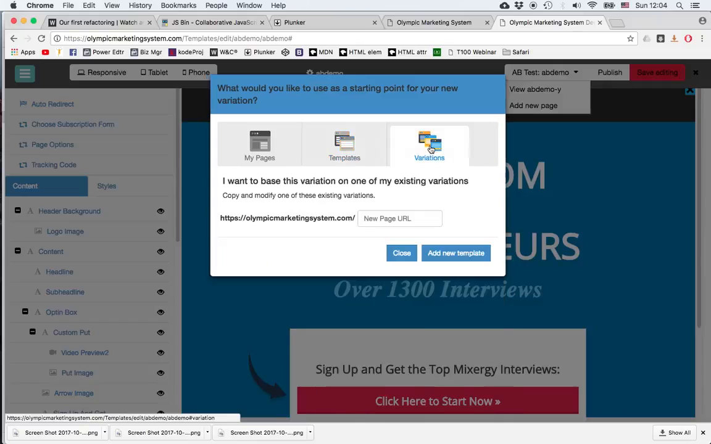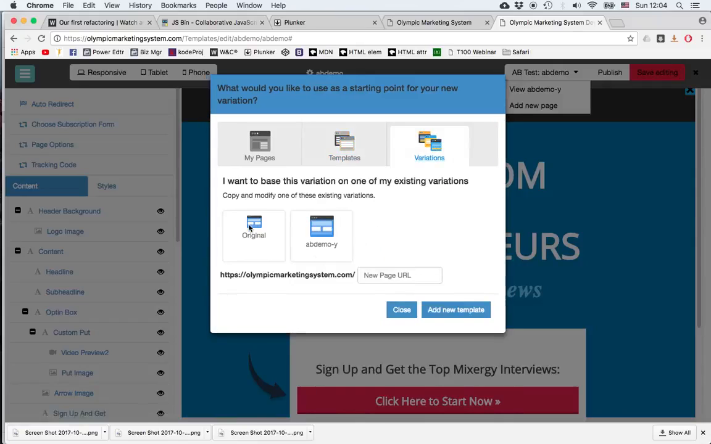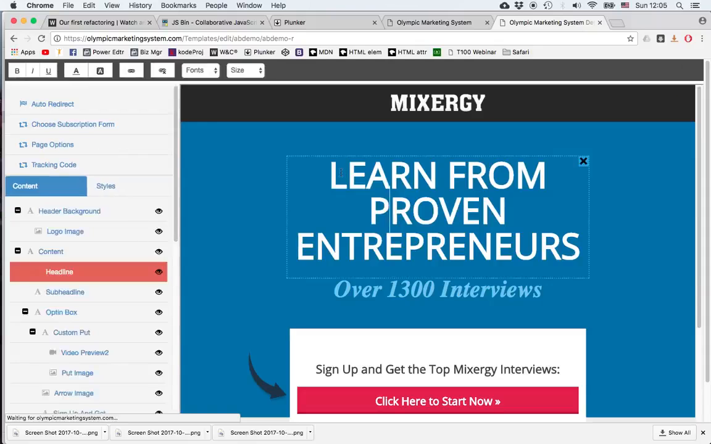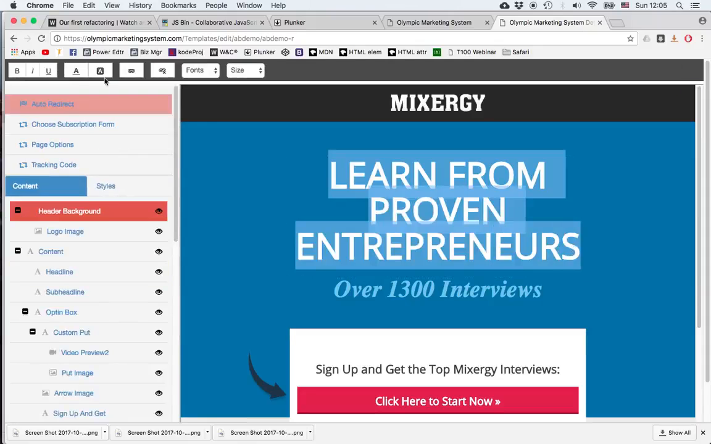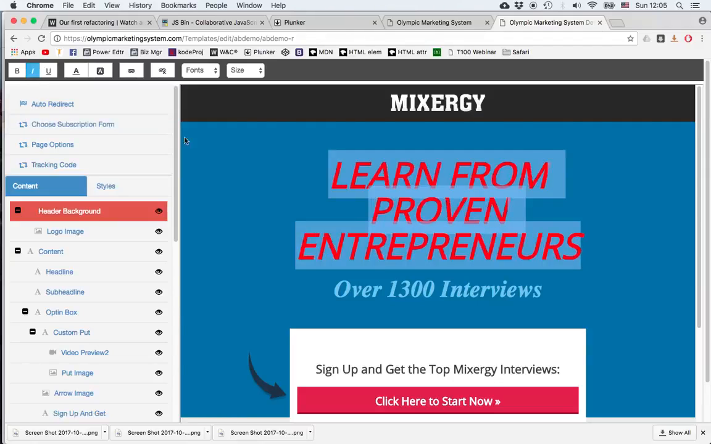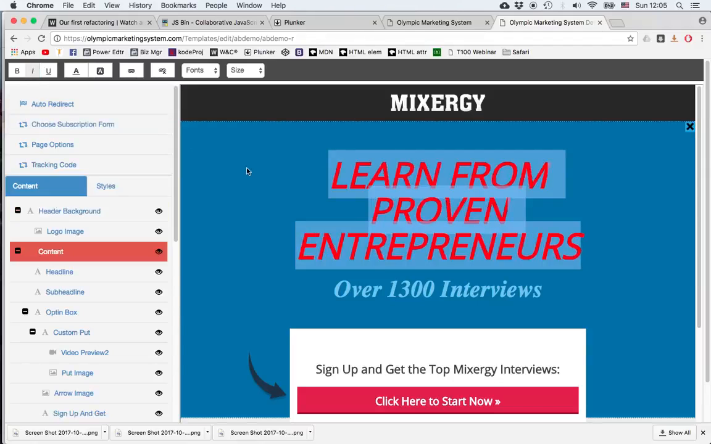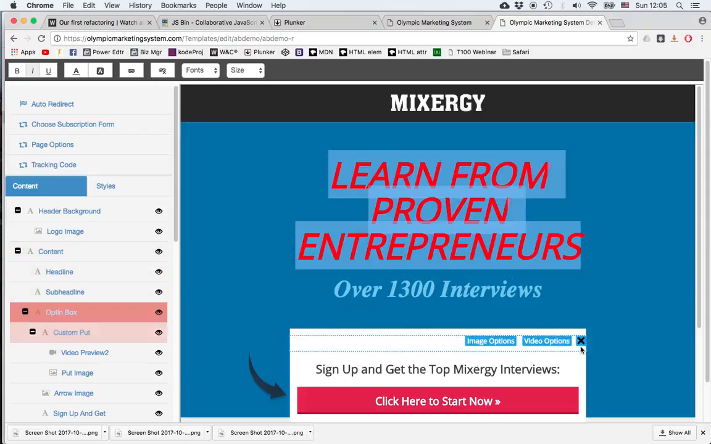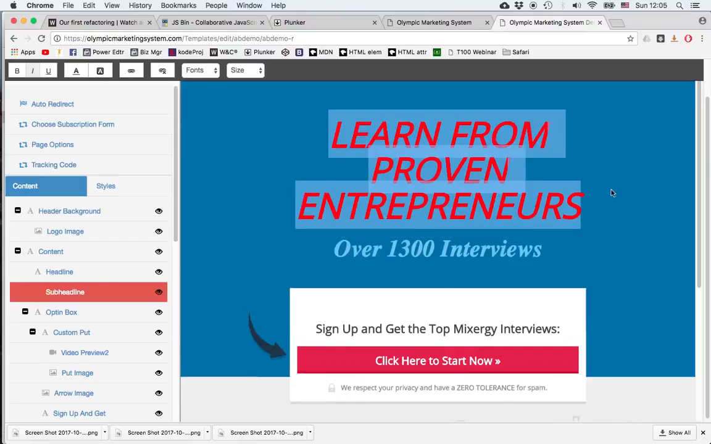But for the moment I want to add a variation to the original version. I'll call this A/B demo red. I'll add it, and now that I'm working on it, I can select my text, change it to red, maybe change it to italics, and of course I can make any change I wish. I can change the background, I can change the text, remove a block of text, anything I want to.